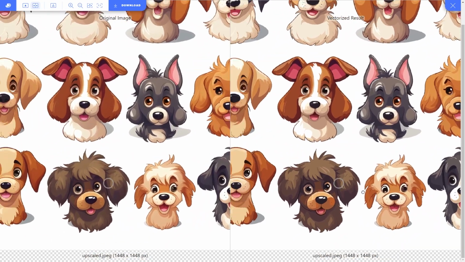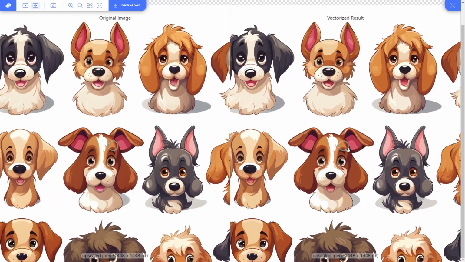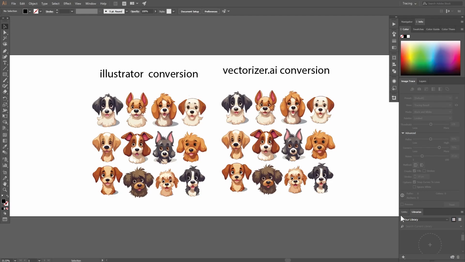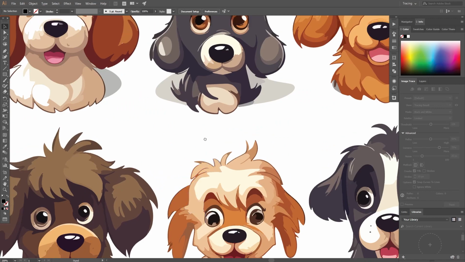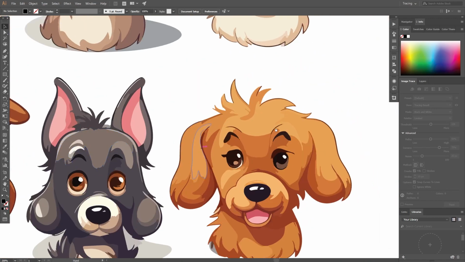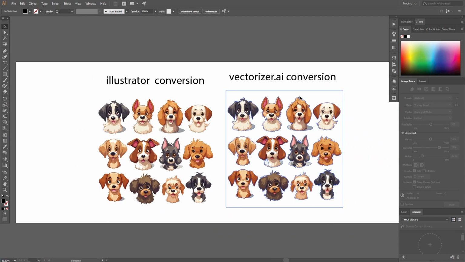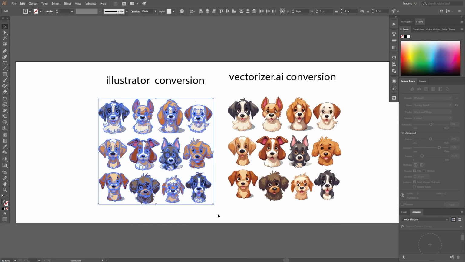But still, let's compare both the vectors from Adobe Illustrator and vectorizer.ai side by side. I like this vector from Adobe Illustrator. As you can see, the lines are more crisp and defined. For those who are not familiar with Adobe Illustrator, they can use the vector from vectorizer.ai. But here, I will go with this one.